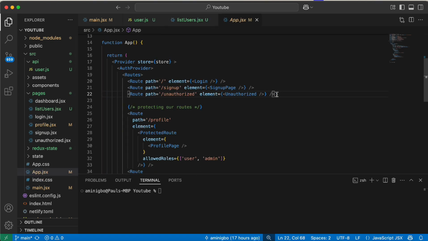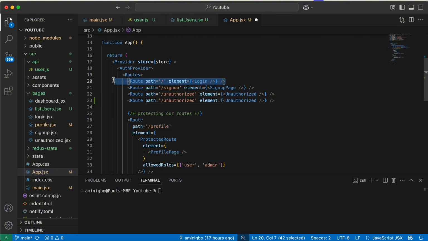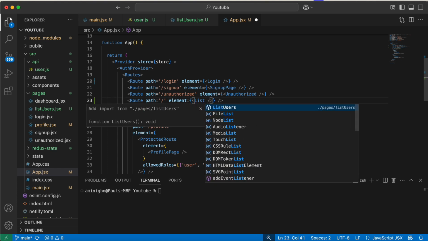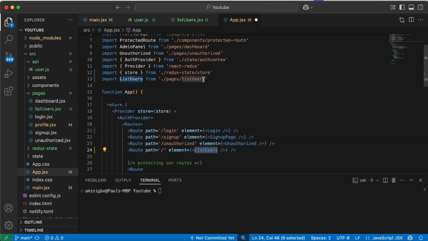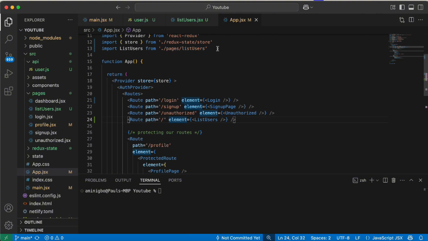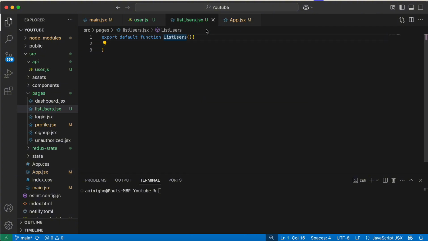So if we export this, we'll go to our app.jsx and create a route for it. So I'm just going to create a route. I'm going to change this default route to login. So our default route will just be this. So this is going to be list users, right? Remember, I'm importing list user from our pages/list users. So this is it. We'll go back to our list users.